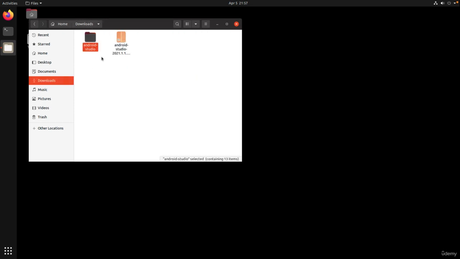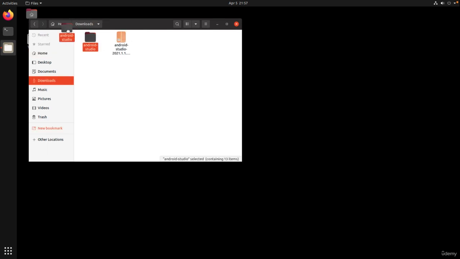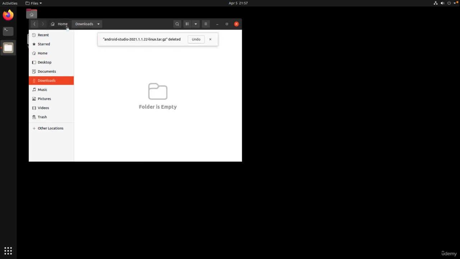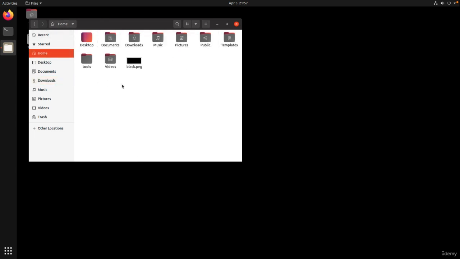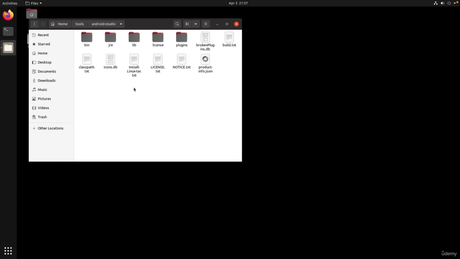Okay, let's create a new directory within our home directory where we can put it in afterwards. So within the home directory, we create a new one, we name this tools, and then we simply drag and drop it into this one. Alright, we do a little bit of cleanup because we do not want to waste 1 GB in our downloads directory right now. And then we want to proceed installing the Android Studio. So we simply go into this Tools Android Studio directory.